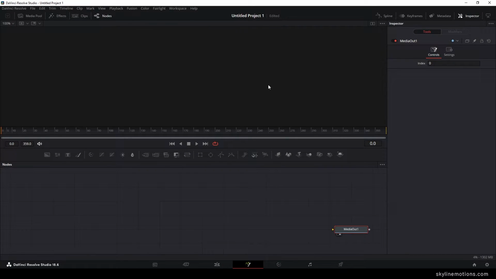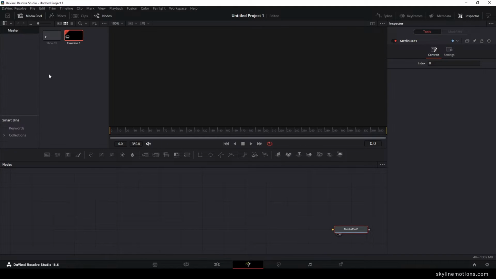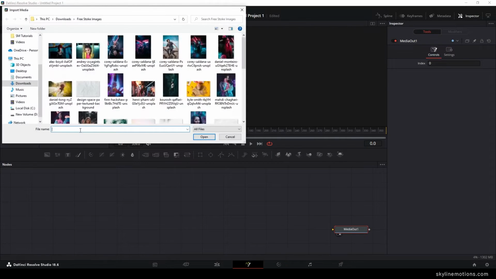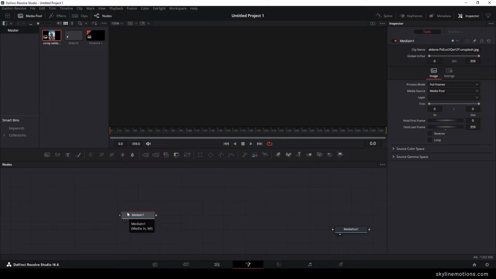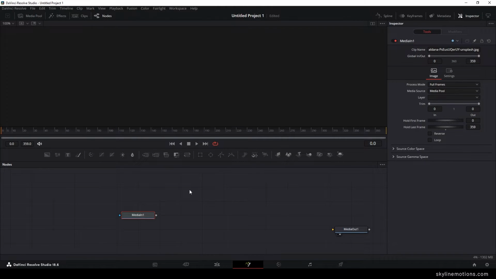Now we need to import any image or video file for this animation. It's very simple. Just go to media pool, right click on that, click on import media and select any image or video file. In this case, I'm using this image that I have downloaded from unsplash.com, and I will give you a link in the description so you can download the image for free. Once you have downloaded the image, select the image, click on open, and then you can drag and drop the image on the flow window just like that. You can close the media pool, and this is the media in, which is the image.